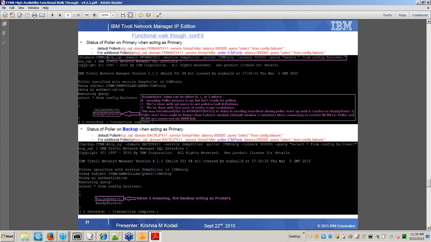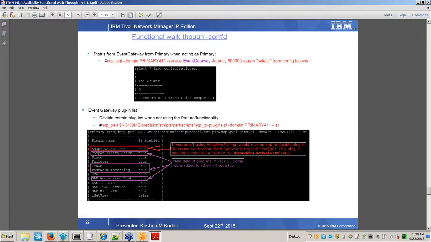When the backup is acting as a primary, you could see the failover state equal to 1 in the very bottom diagram here. For the event gateway, it is the same drill. You have the config.failover table. It has only 1 parameter.